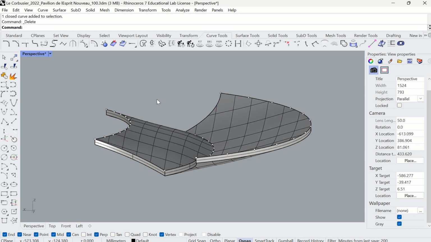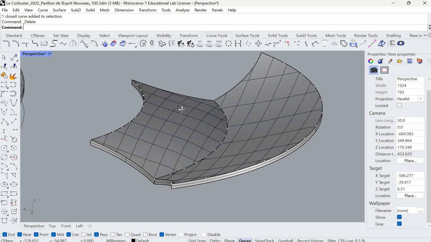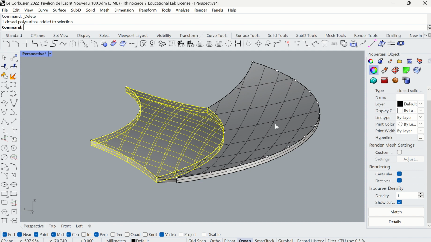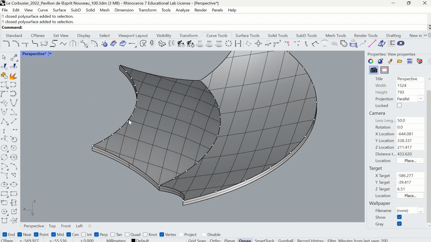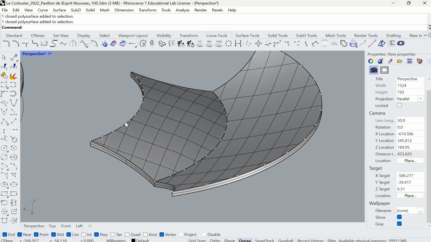Hi everyone, here's a short video on how to create profiles from a complicated geometry like this. Sometimes when you have created a shape that has different orientation, it's pretty hard to use a polyline to draw over them. So there are a couple of quick ways to do it.